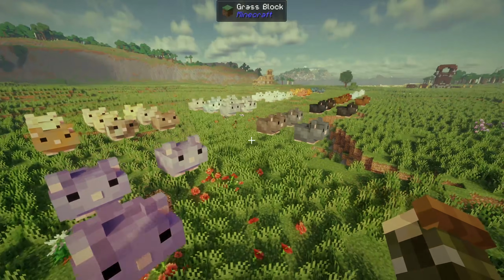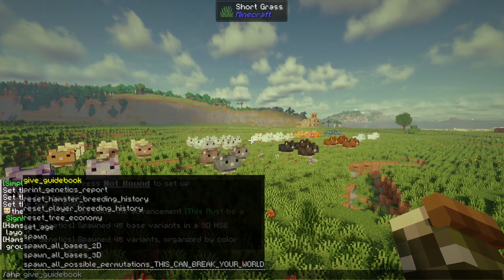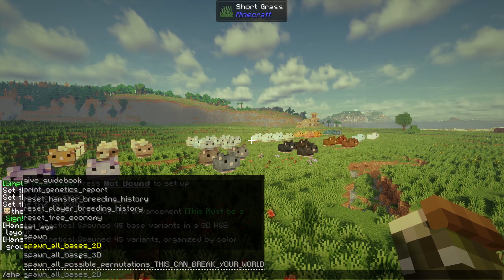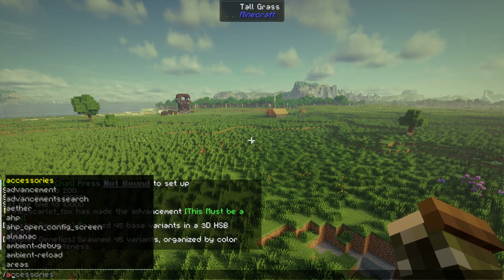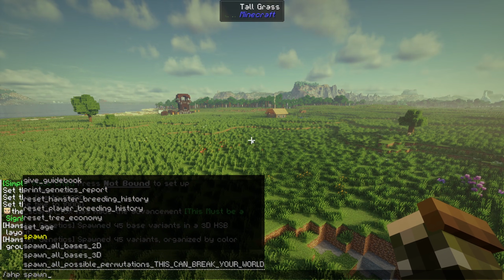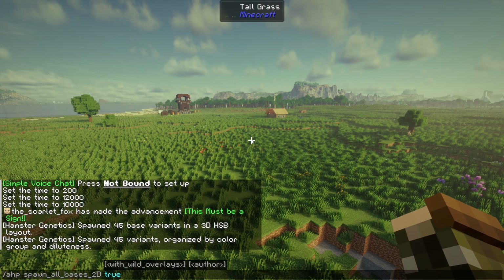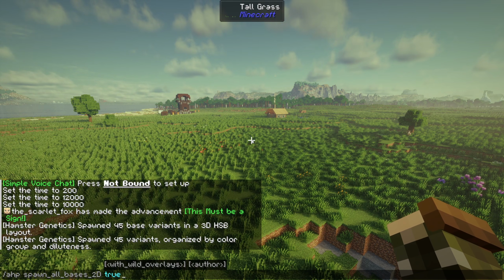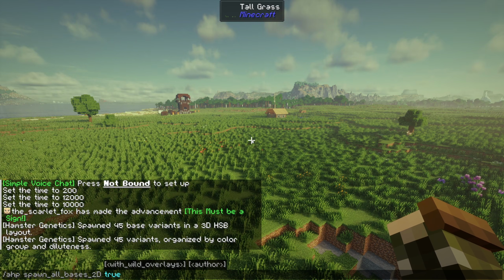So this is the 2D representation, and I've got commands for you if you want to spawn. There's lots of new commands you can use to spawn these like this. Now here's where I may completely lag out and crash. Let me see. I'm going to do spawn 2D, and I'm going to do true. Now this means wild overlays are going to be applied, and so we're going to get a lot of hamsters here.